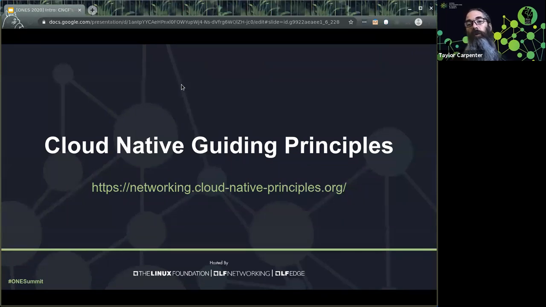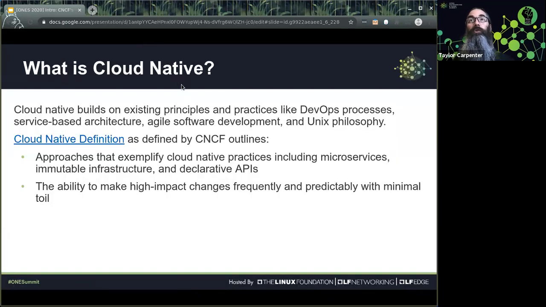Behind all of these initiatives, we have cloud native guiding principles. These build on years and years of other best practices and principles, like those from DevOps, all the way back through Unix philosophies, agile software development, and other best practices and patterns. The cloud native definition talks about some of these and what would be expected to be seen in the technologies, and how these can help a telecom make changes like security updates, and move quickly into production in a predictable manner.